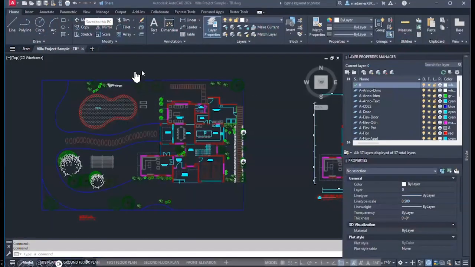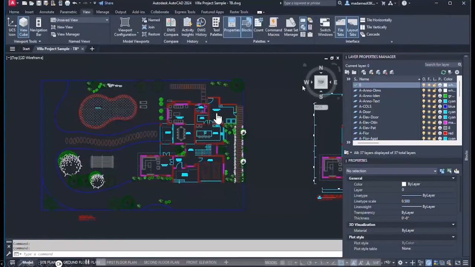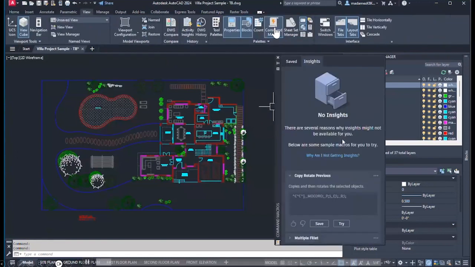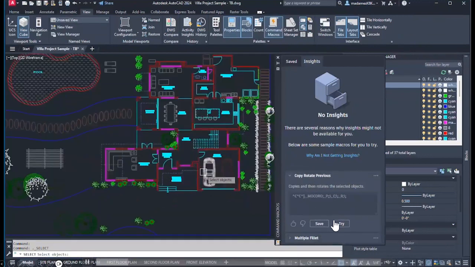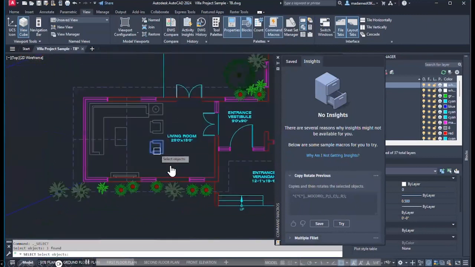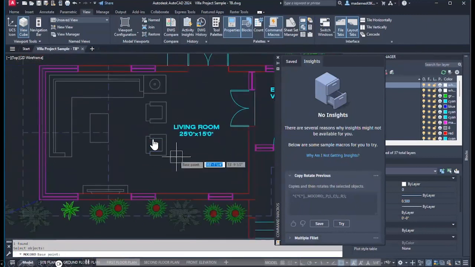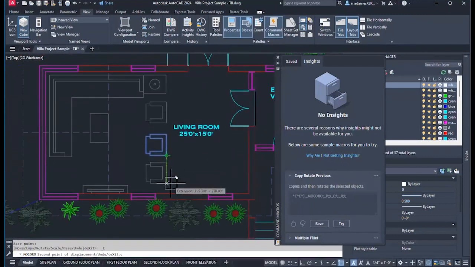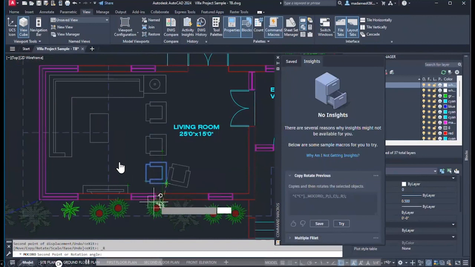So we're going to see a quick demo as well. We go to the View tab, and we're going to click on the command macros this time. As you can see here, we have two recommendations, one that says copy rotate. So I'm going to go ahead and try it. I can select the object that I want, and immediately as I copy it, it starts the rotate command as well. So I don't have to do any additional clicks for it to happen.